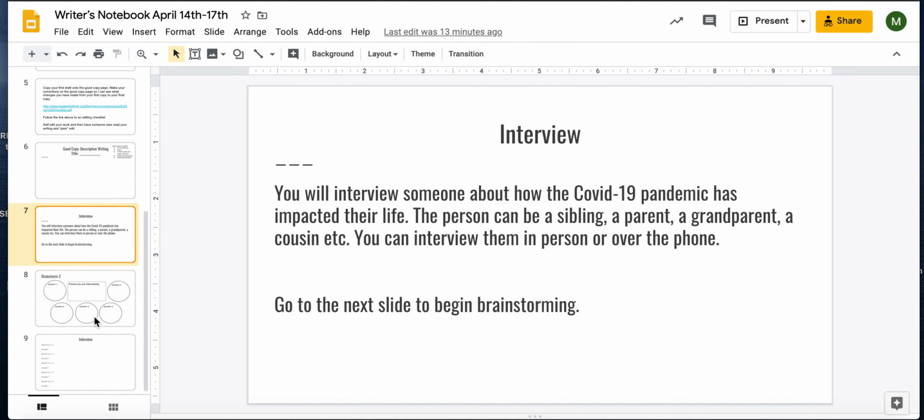Okay, and then your second prompt is that you're going to be doing an interview of someone about how the COVID-19 or coronavirus pandemic has impacted their life. So this person can be a sibling, it can be a parent, it can be a grandparent, a cousin, doesn't really matter. You're just going to choose someone that you're going to choose to interview.